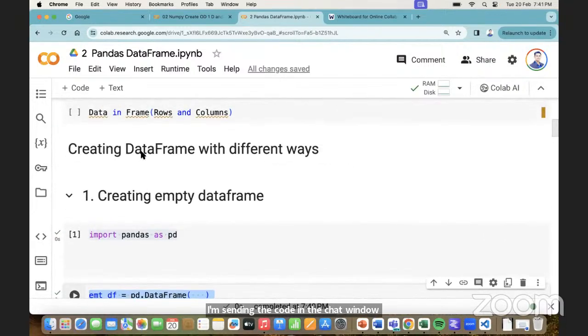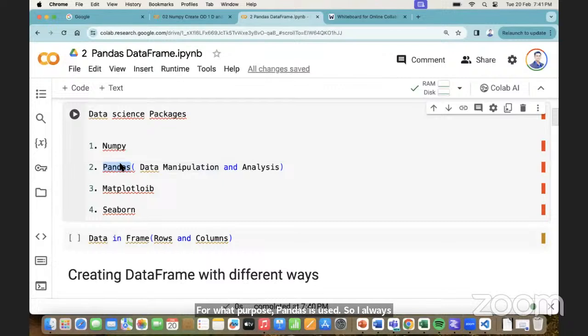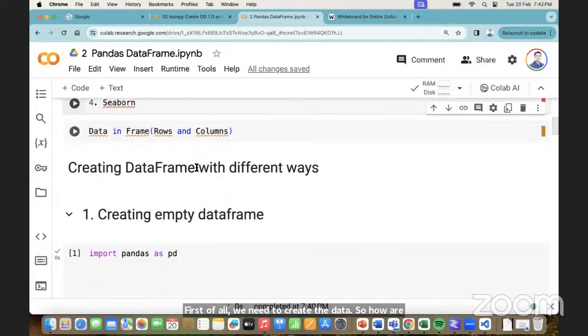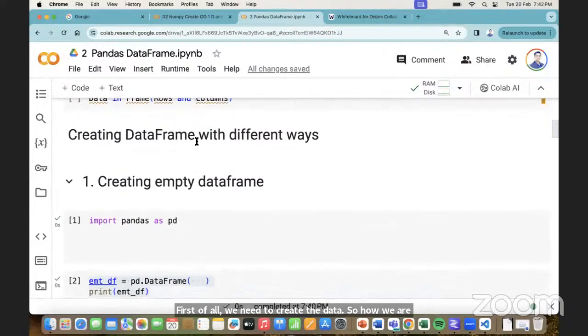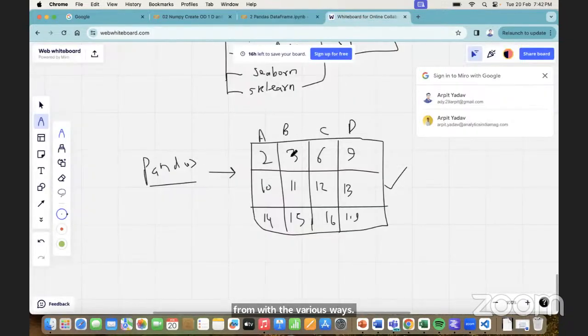Okay, I will explain pandas again. For what purpose is pandas used? Always remember, pandas is the data science library which is useful for data manipulation. And in this data manipulation part, first of all, we need to create the data. So how are we creating the data frame? We are creating the data frame in various ways. And what do you mean by data frame? As I told you, a data frame consists of rows and columns, and we are filling the data inside that. Check it.